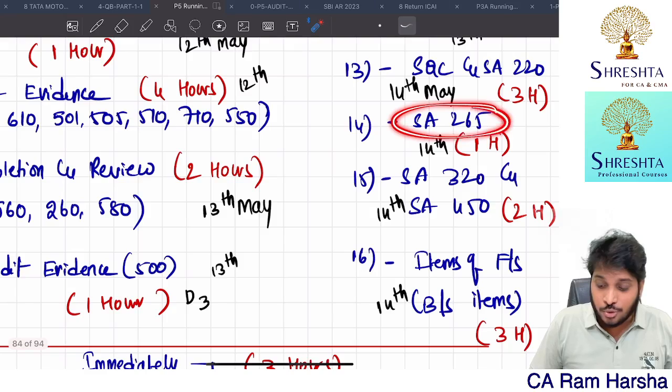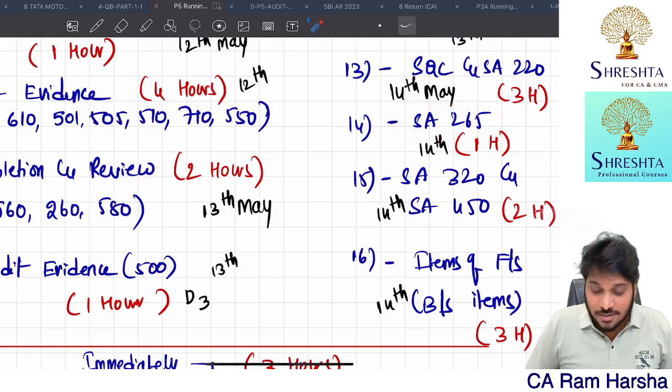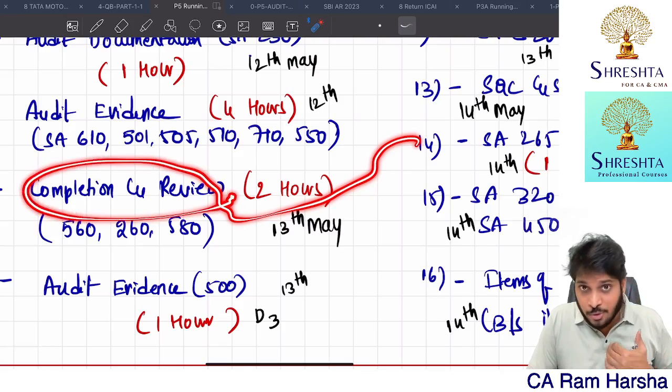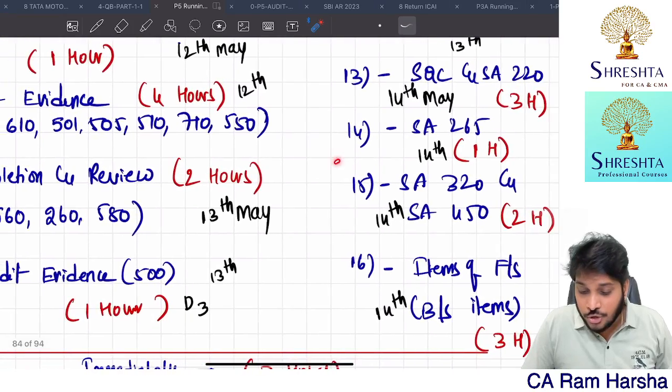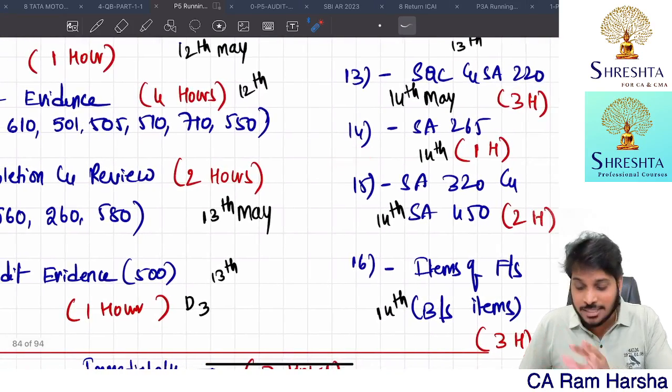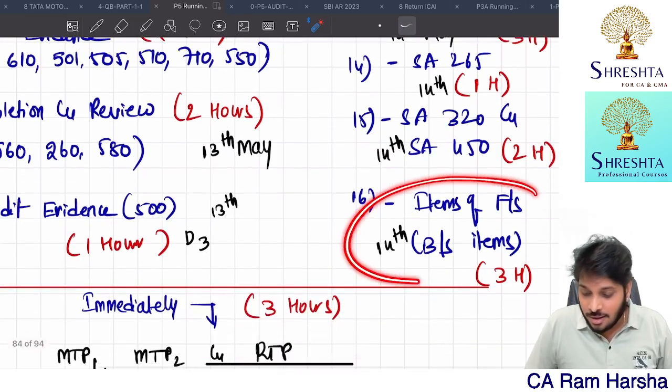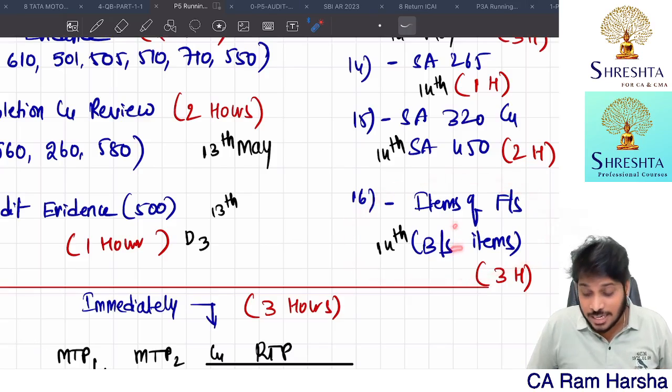Then come back to 265 standard. 265 standard is actually part of the completion and review chapter as per the ICAI book, even as per my book also. But in the order of learning, you should read it at 14th place when you're revising. Then come to 320, then go to 450, then balance sheet items of financials. 3 hours you have to give.